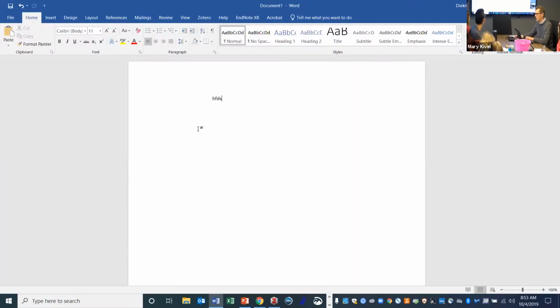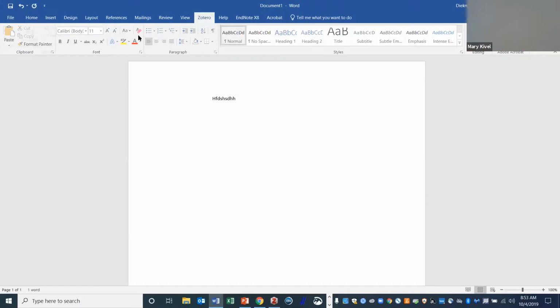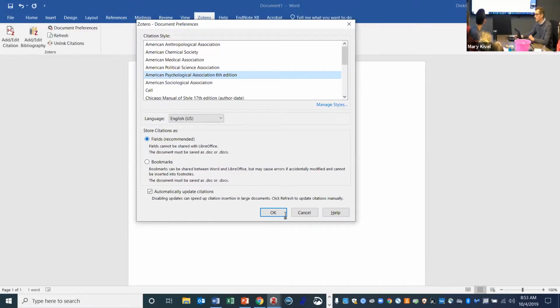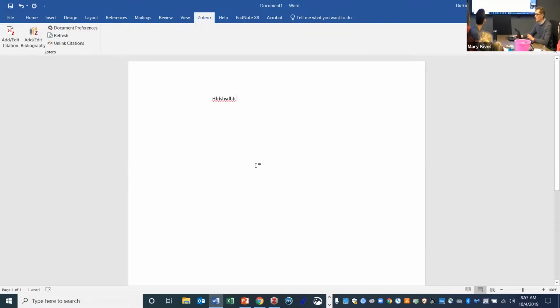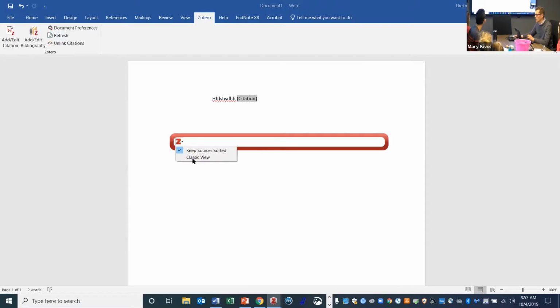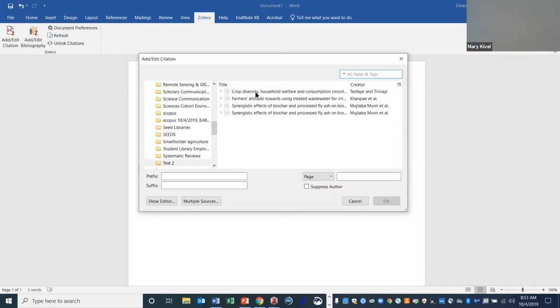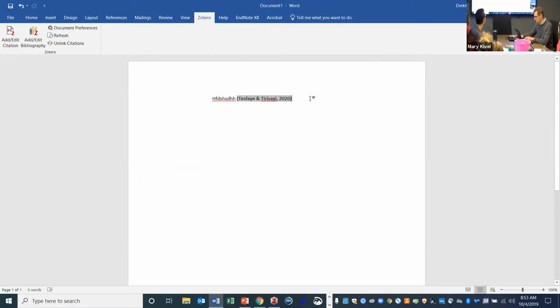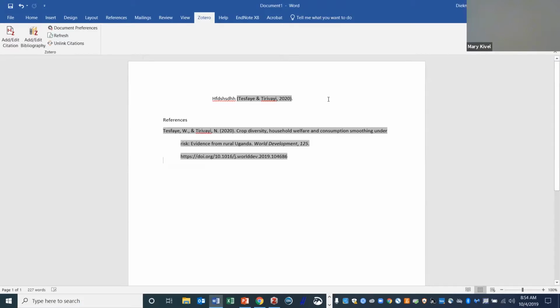So if you're writing away and you want to cite this, pick the style, you only have to do this once, and then you can pick the citation. So maybe you want to cite this one. It creates the in-text citation, and then the first time you have to create a reference or something like that. And then you can add your bibliography. Then you continue writing, and then you add the next one.